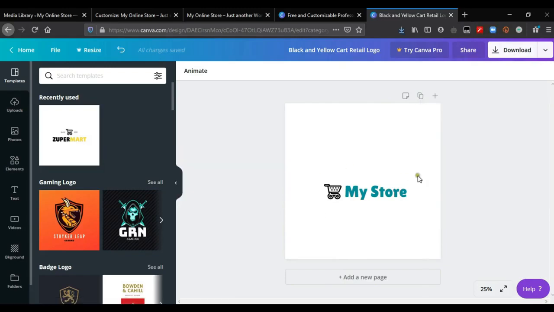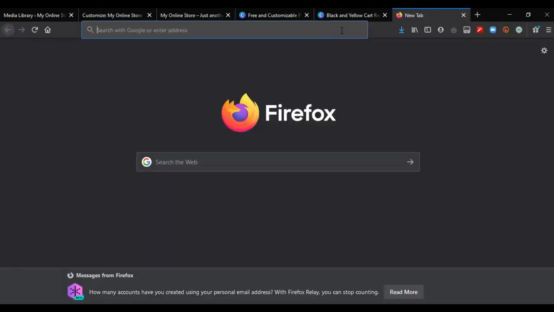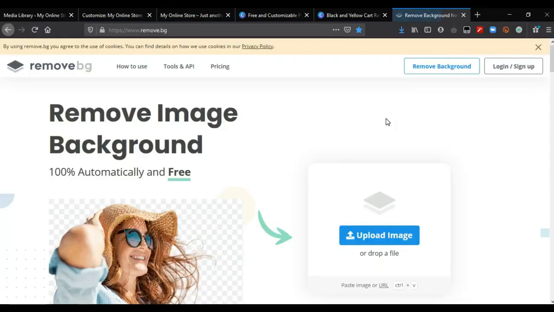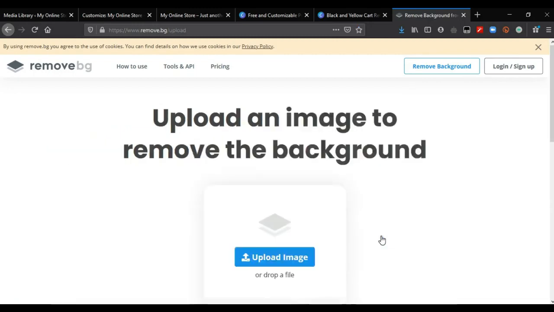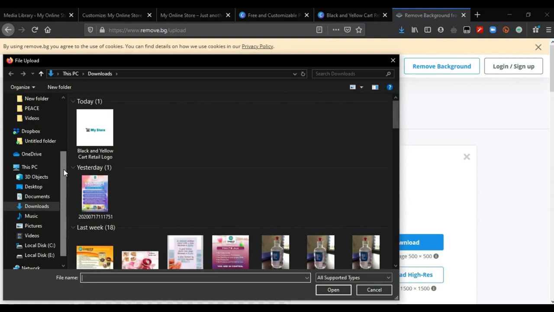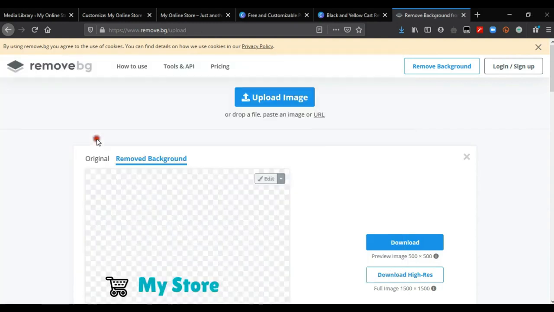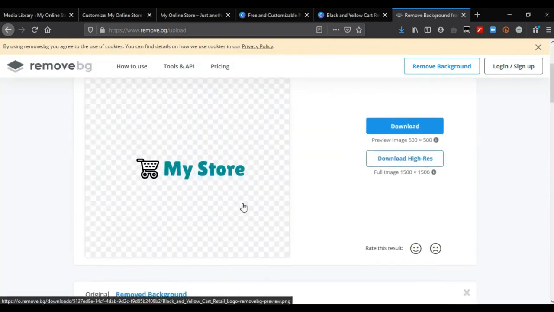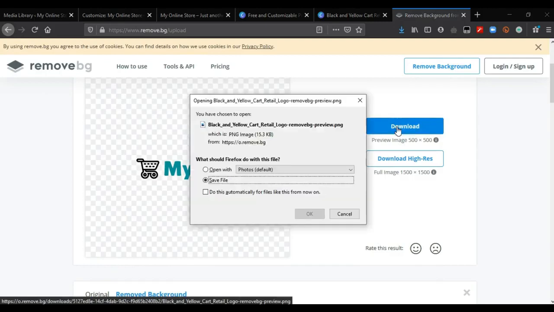So I want to remove the background color from this logo. Open a new tab, and we are going to use an online tool called Remove Background. You can either drag and drop here or select the file. By clicking on Upload, it takes me to where I can select that. So I select it, and it automatically removes the background for me. The next is to download it.